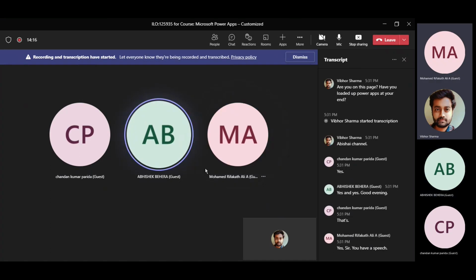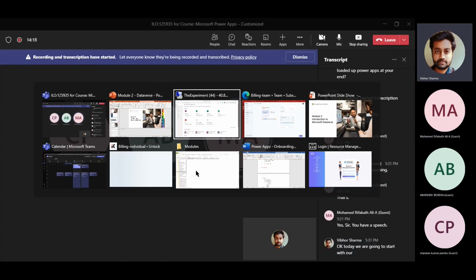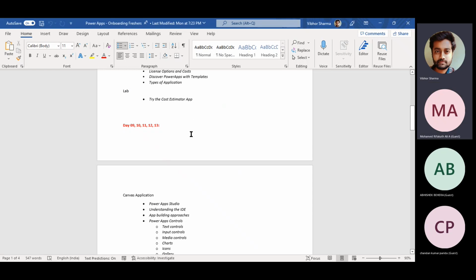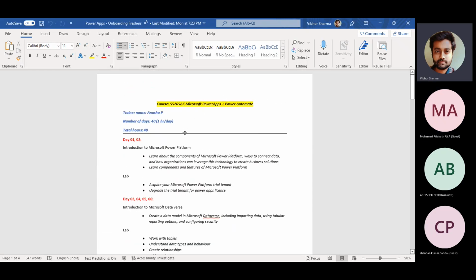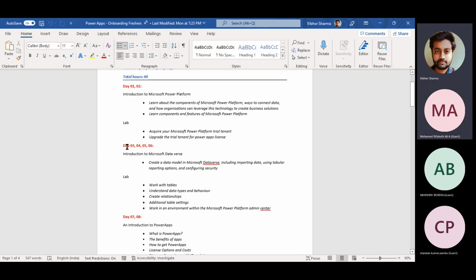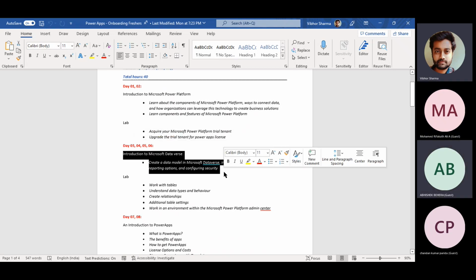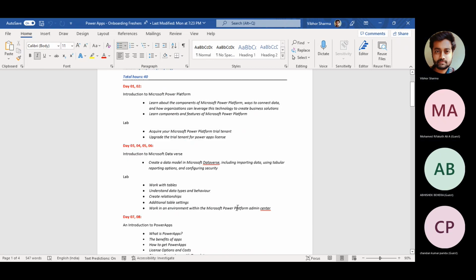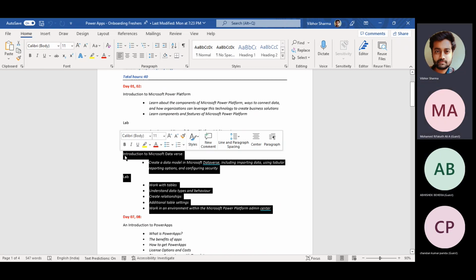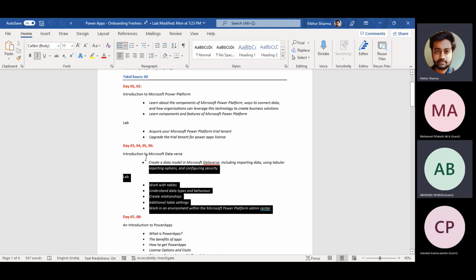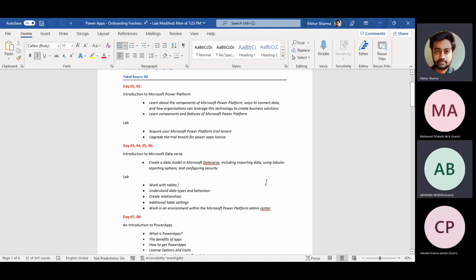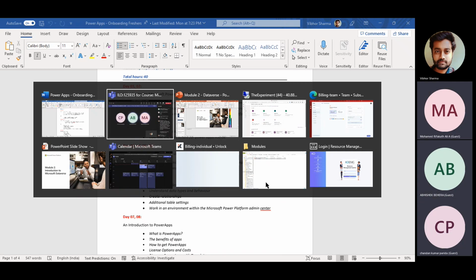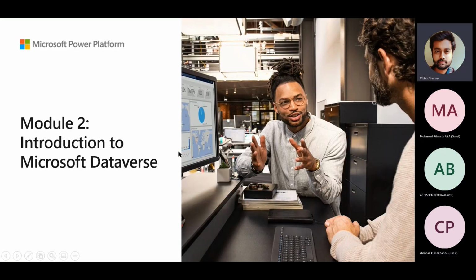Okay. Today we are going to start with our new topic, which is based out of Microsoft Dataverse. Now, if we go with the agenda, today is our day 3. With day 3, we are going to start with Microsoft Dataverse and understand how a data model can be created, and what exactly we mean by creating a data model. Are you ready for it? Yes, sir. Okay, let's get started.